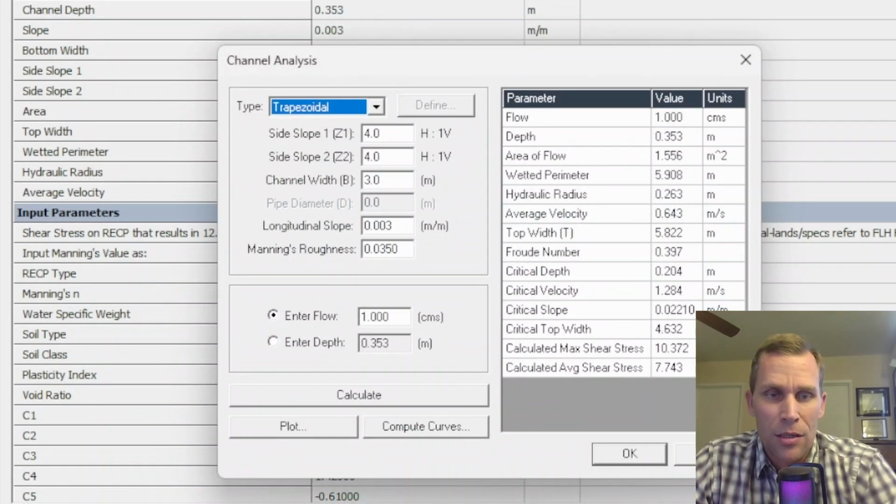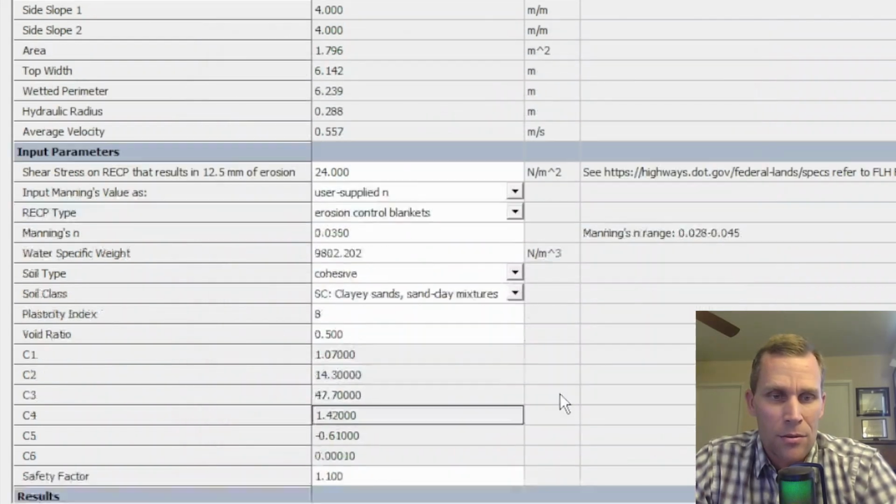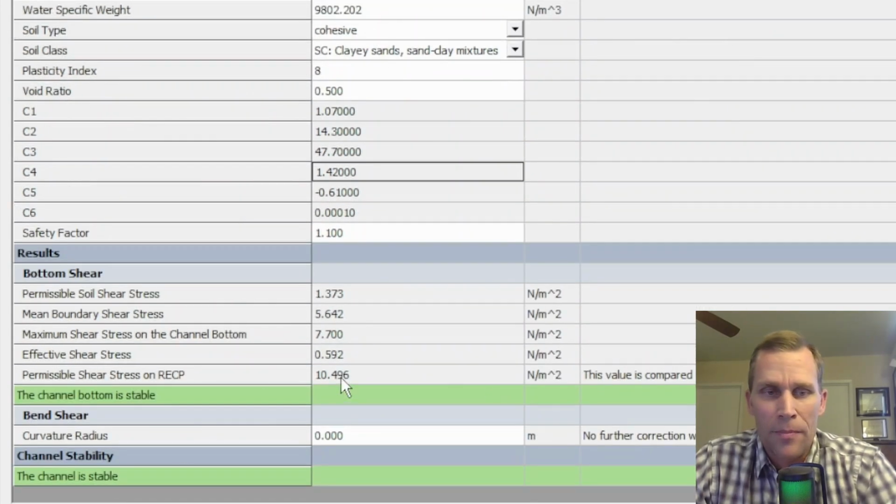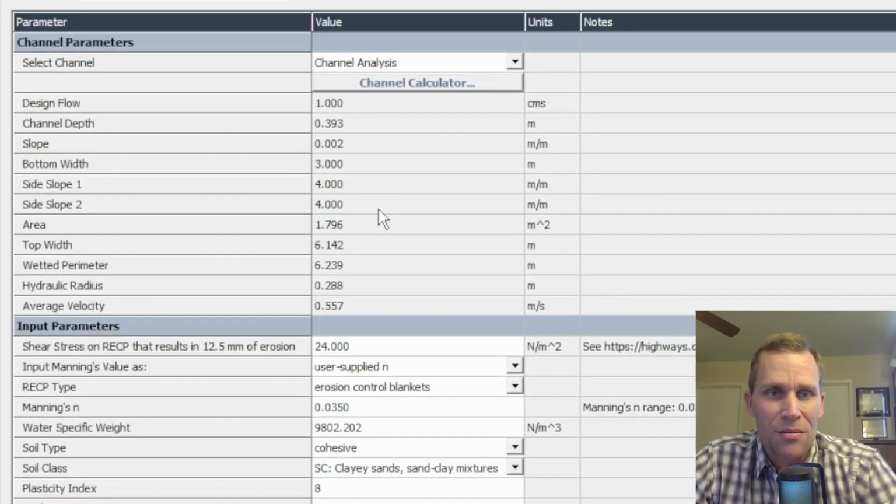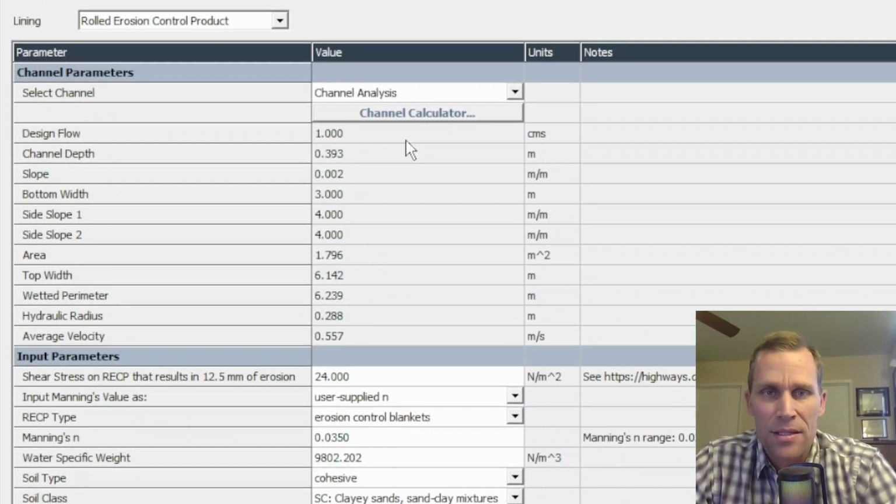Back up to click on Channel Calculator, 0.002. I'm just splitting the difference right now. Calculate, OK. Scroll down, and we're good. So the maximum slope is between 0.2% and 0.3%. This is again at our 1 CMS flow rate.